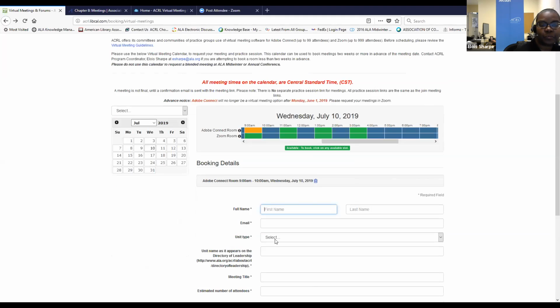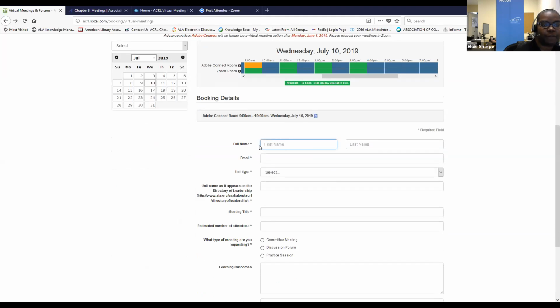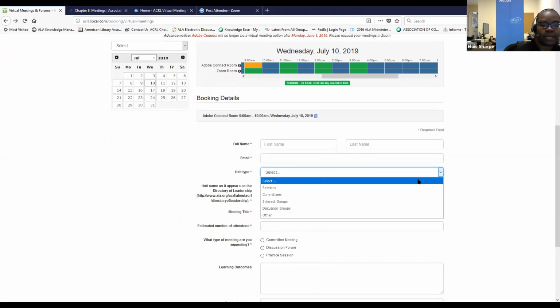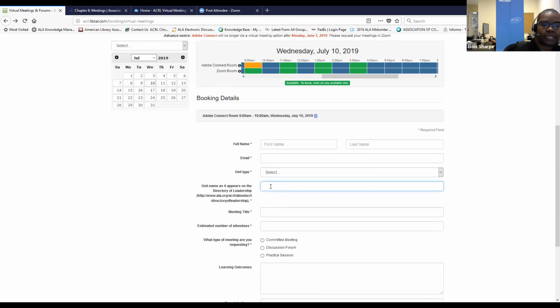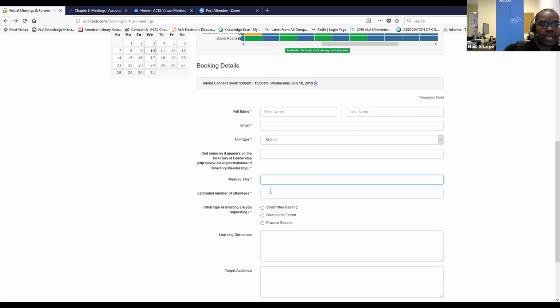And then this is where you're going to enter your information, your first name, your last name, your email address, and then use the drop down because we need to know what unit is actually requesting the meeting. Well, for this particular purpose, it will be a section. And then we need your unit title. So if you're part of the STS section, we need you to say ACRL STS, the exact name of the title as you desire it to appear in the meeting, your estimated number of attendees. It doesn't have to be perfect, just the best guess.